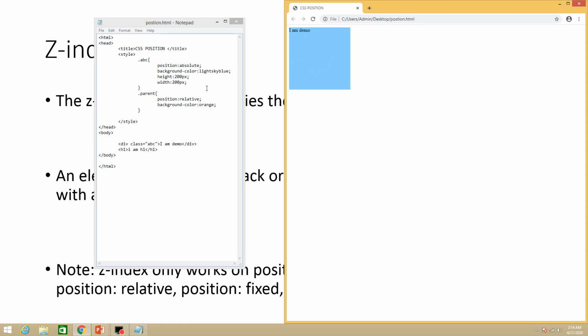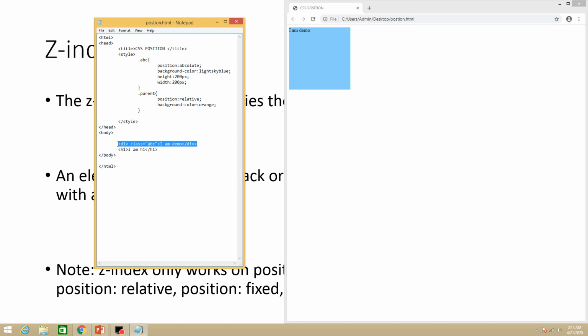So now you can see the h1 tag has been hidden, and it is affected because when you apply the absolute property on an element, that element will be removed from the flow of the page, and this element h1 will not know whether this element is present or not. Therefore h1 will be printed in the beginning, because h1 knows that there are no other elements.